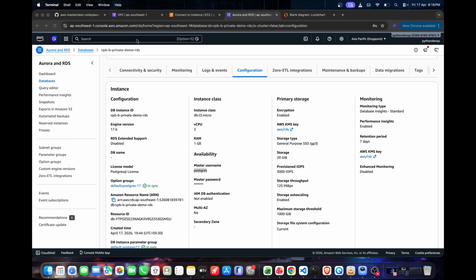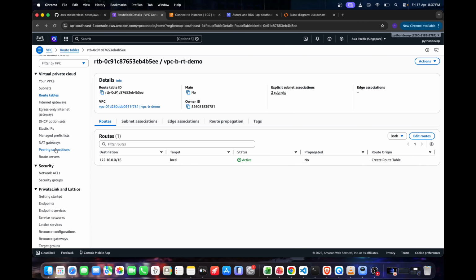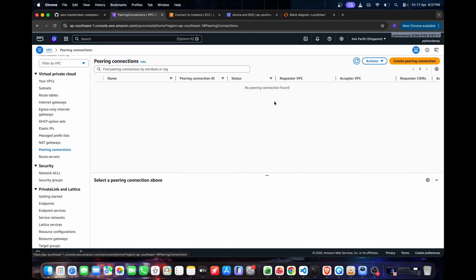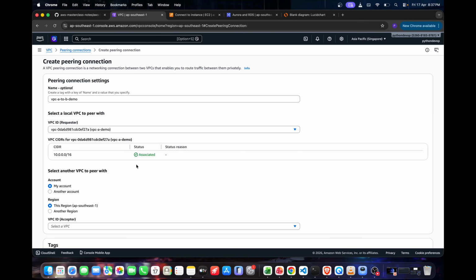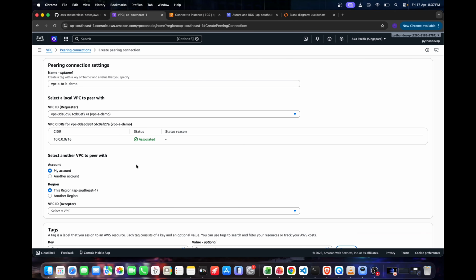First we have to create the VPC peering. For that, in the VPC section we have a peering connections option. Click on it. Currently we do not have any peering connection. Click on create peering connection, give some name. I'm giving VPC A to VPC B, so VPC A to B demo, and our requester should be VPC A because it's requesting, and the acceptor will be, it is in the same account.